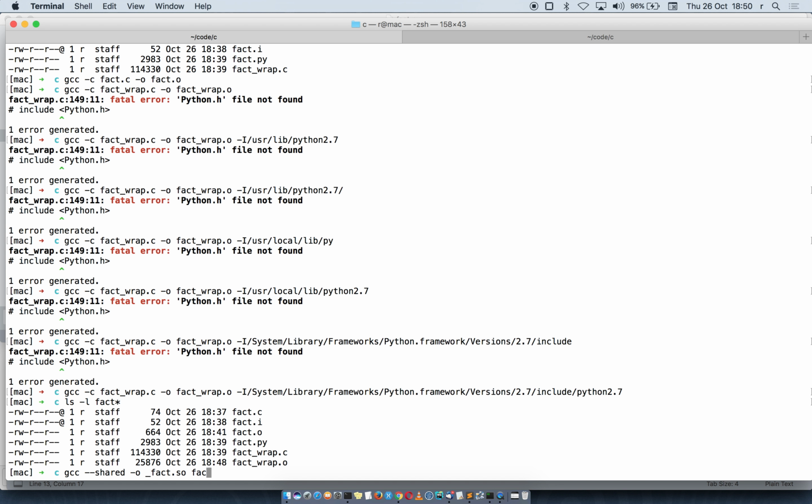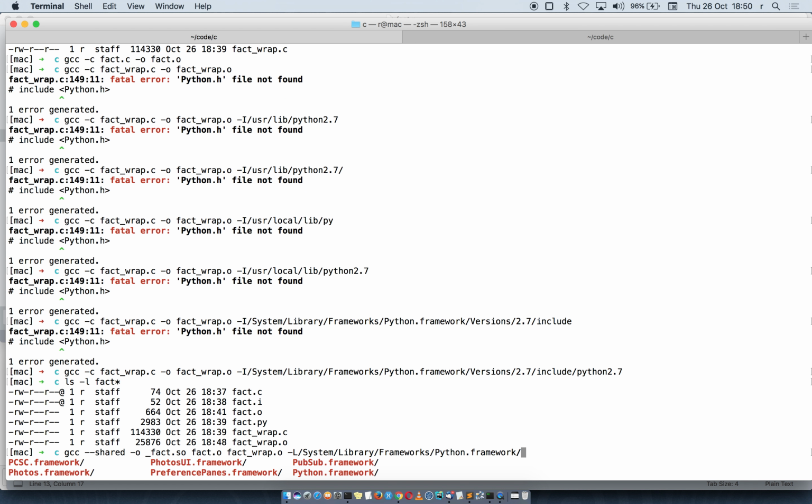We're going to take in fact.o, factwrap.o, and now we have to pass the Python library. And again, we have to find this somewhere. And probably the place to find it, based on where we found the .h file, will be system library frameworks Python framework versions 2.7 lib. So this is where we find it. But we also have to say what the library is. So I'm going to say minus L Python.